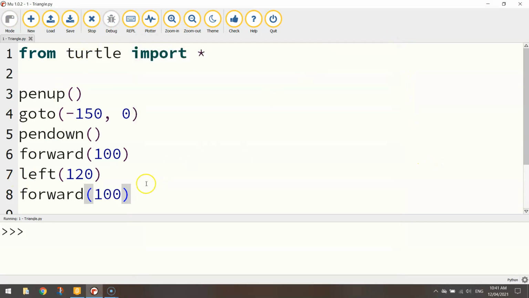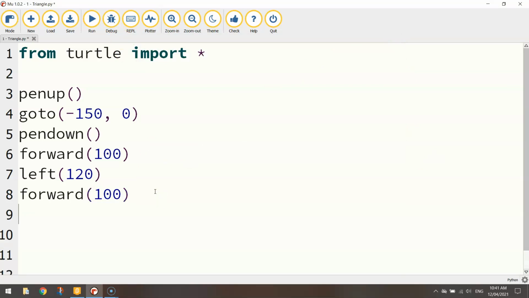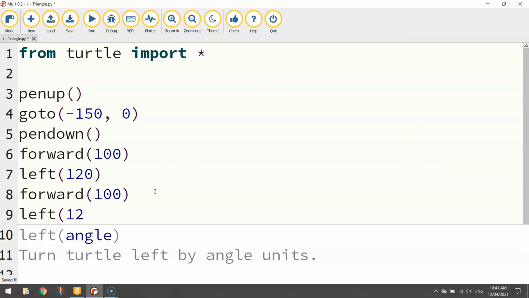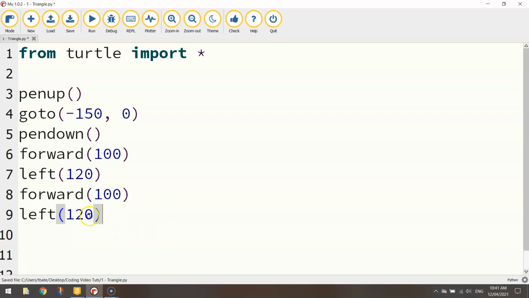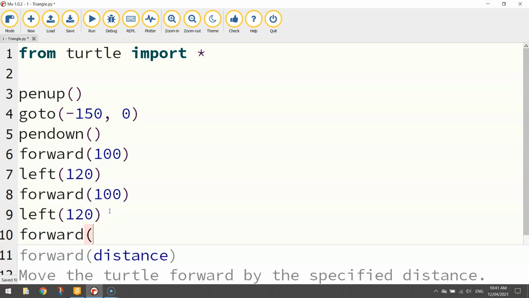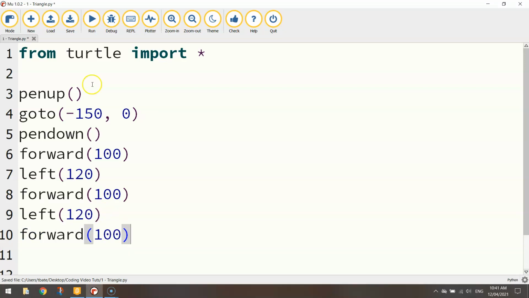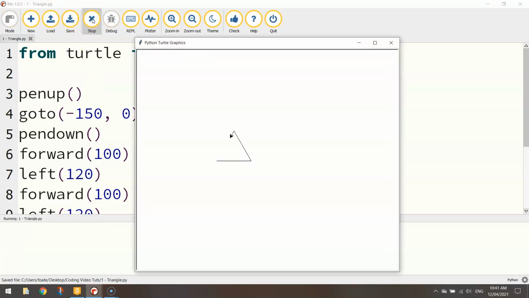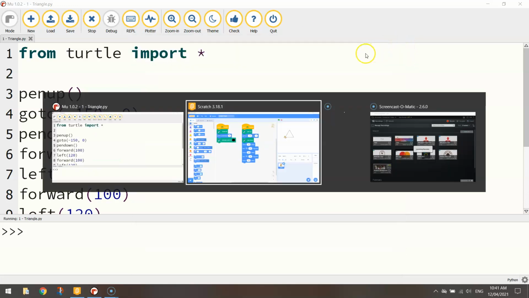It's no different to what we were doing in Scratch. So I'm just going to finish it off here by writing left 120 degrees. So we've turned ourselves left again. And if we go forward 100 steps, that should finish off our triangle. There we go. So we've just done our first bit of real Python coding to draw ourselves a triangle on the screen. Pretty cool, eh?